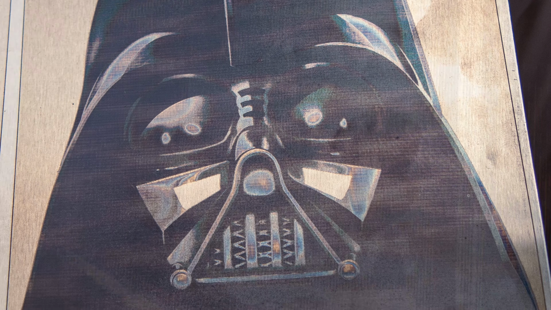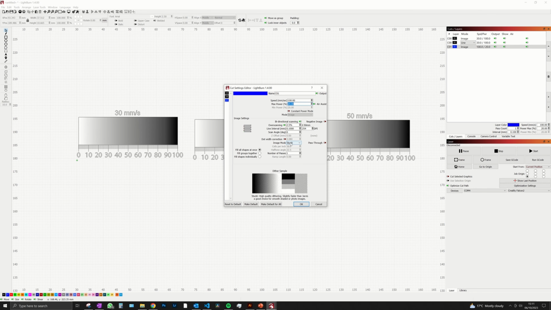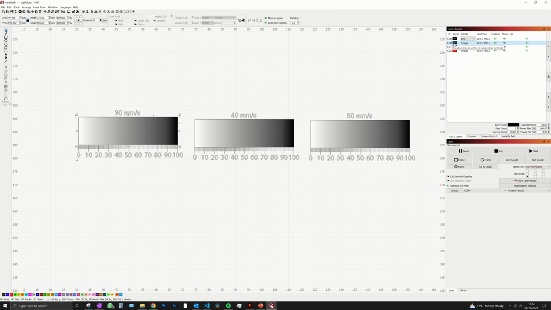But I didn't get them quite right. I wasn't very happy with the colours and obviously I still had the same issue with the line spacing. So before wasting any more time and expensive stainless steel sheets, I decided to run some smaller gradient tests. I had two aims here.